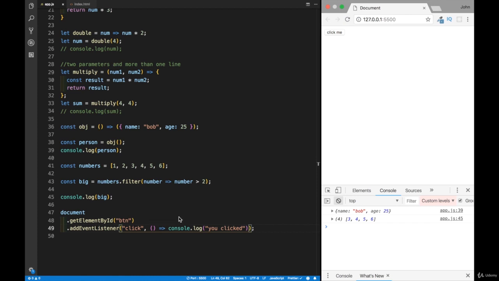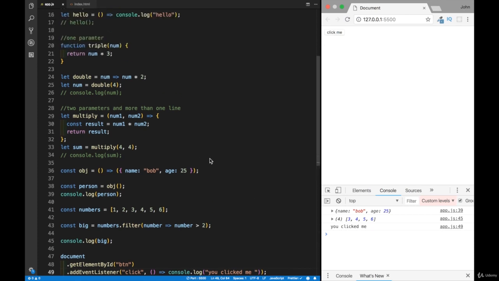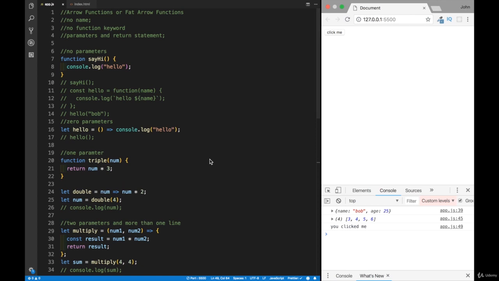If everything is correct, and if the arrow function works as a callback function with our addEventListener, then once I click it, we should have you clicked. And over here, let's write you clicked me. And now I can save it. And again, let's press it. And if everything is still working, then we're going to have you clicked me. So now you can see how we can work with arrow functions and how we simplify the code that we're writing with ES6.